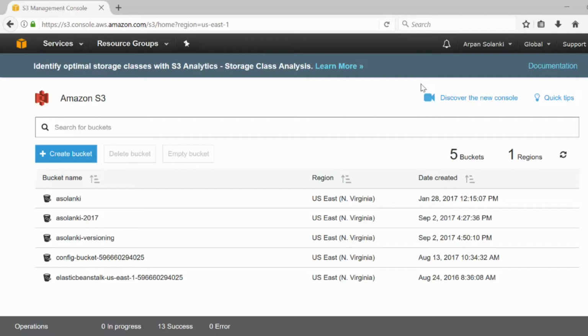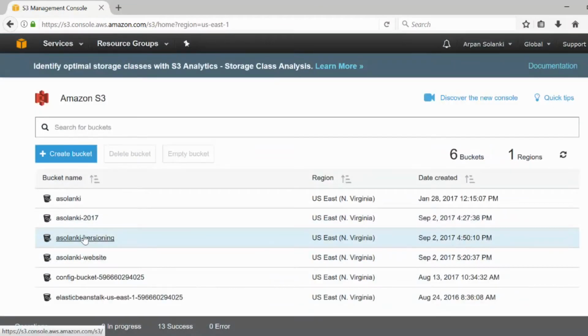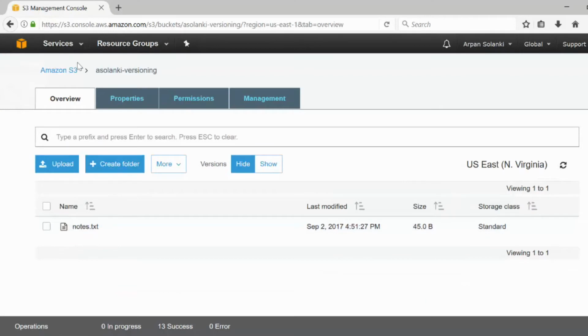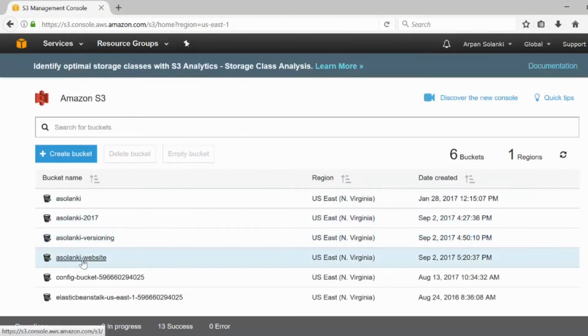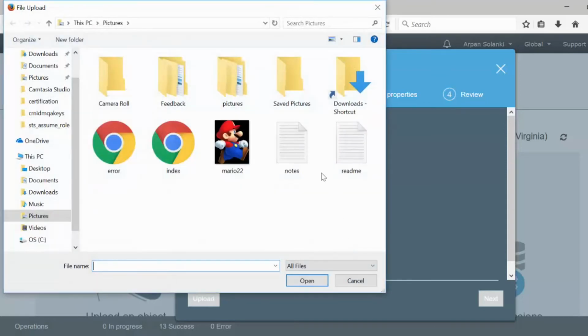And let's look at an example for that. So we're going to create a bucket to host our website. I'm going to name the bucket and then click on create. I'm going to upload our web pages to the bucket. So I'm going to upload error page and the index page.